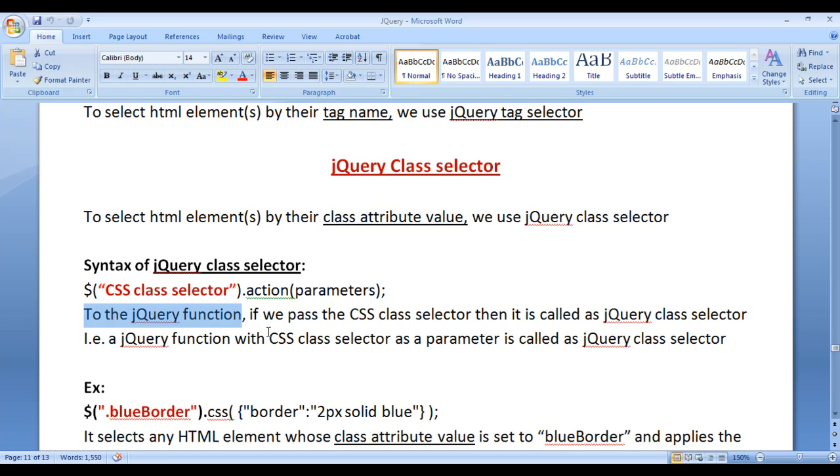To the jQuery function, if we pass the CSS class selector, then it is called as jQuery class selector. That is, a jQuery function with CSS class selector as a parameter is called as jQuery class selector.